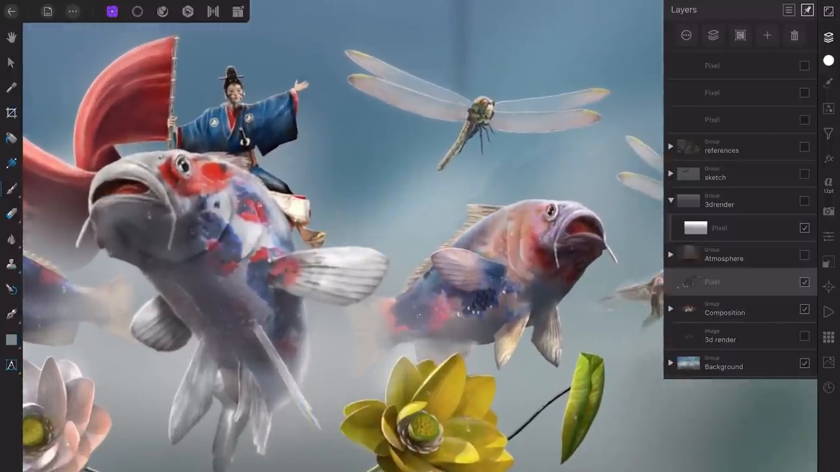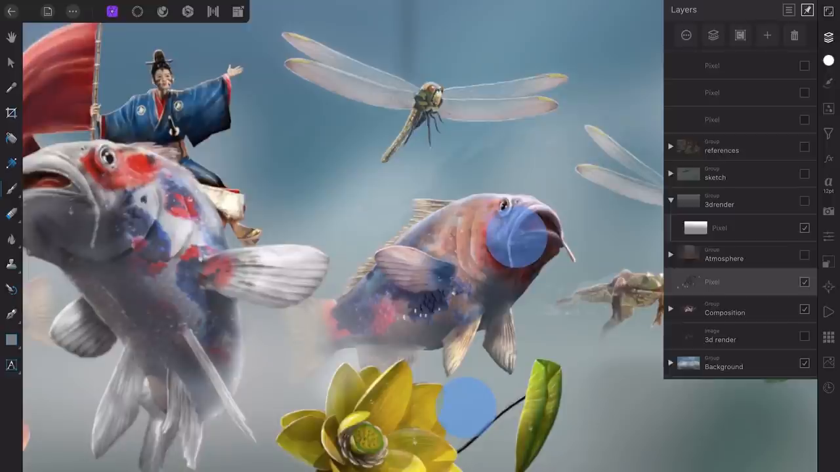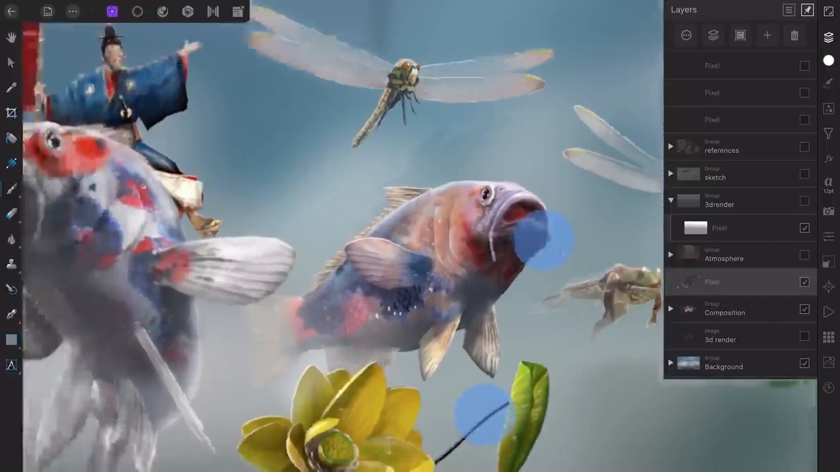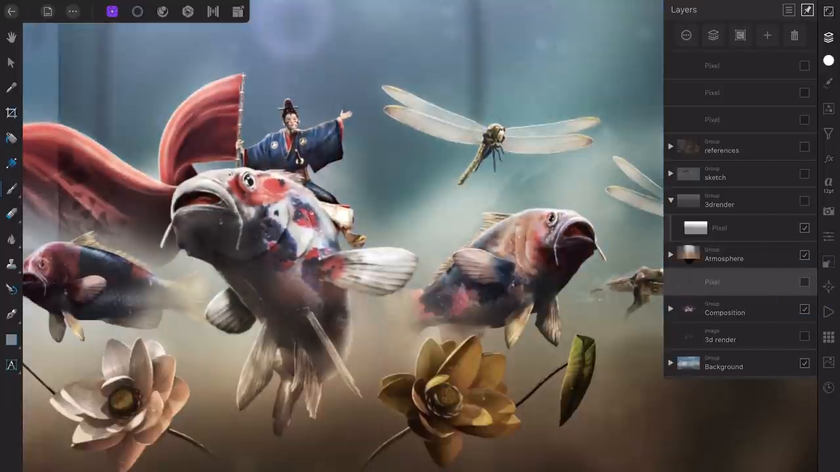But basically what I do is I mix those painting techniques with something called photo bashing, which is basically putting textures from photos on top of the surfaces. And then by mixing both things together, you're going to get something like this.